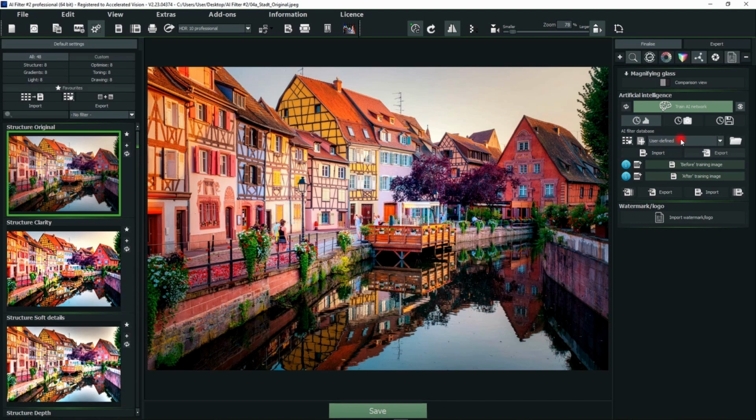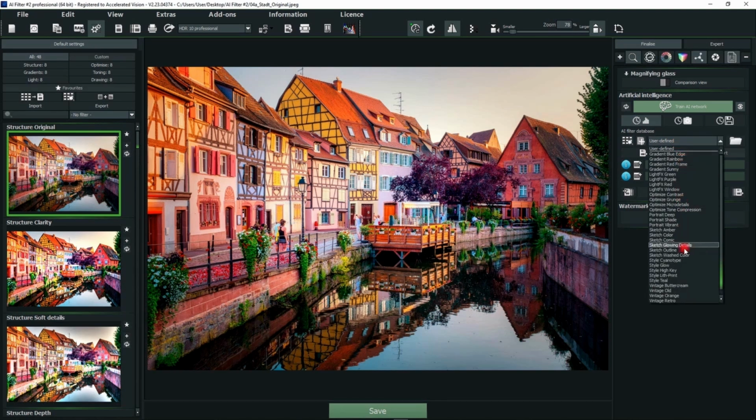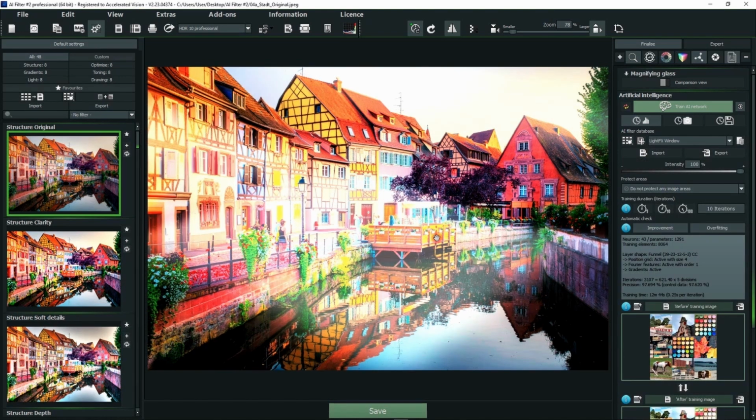If we go to our database and open it up, we can see that there are already lots of new filters, pre-trained filters that we've made for you to give you some ideas and inspiration. Let's pick one out. Let's take the light effect window and have a look at it. On our image, we can now see an incidence of light from a window.